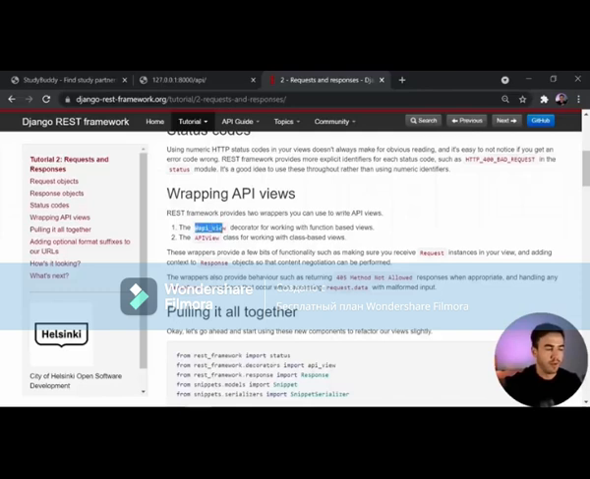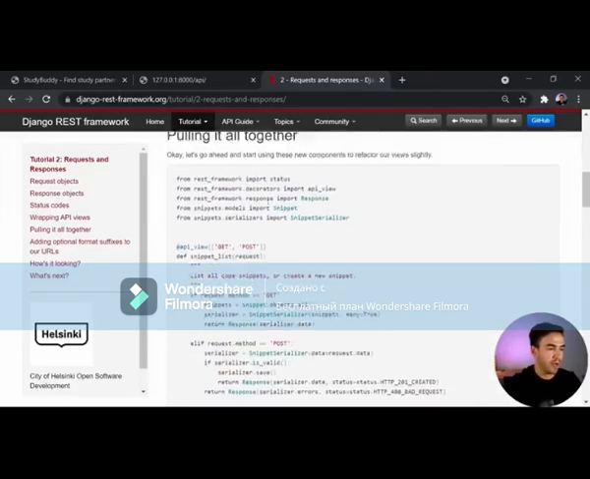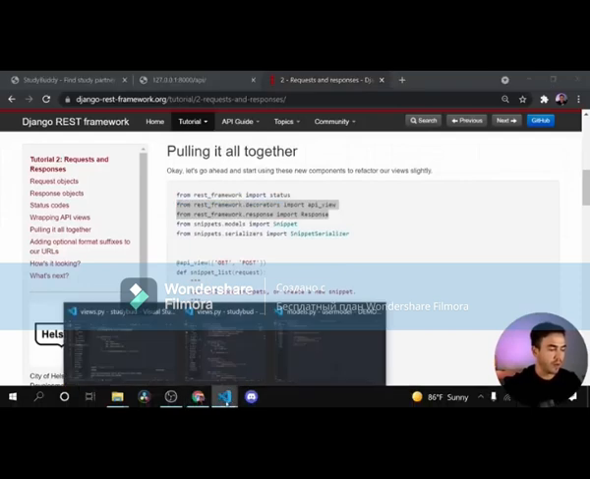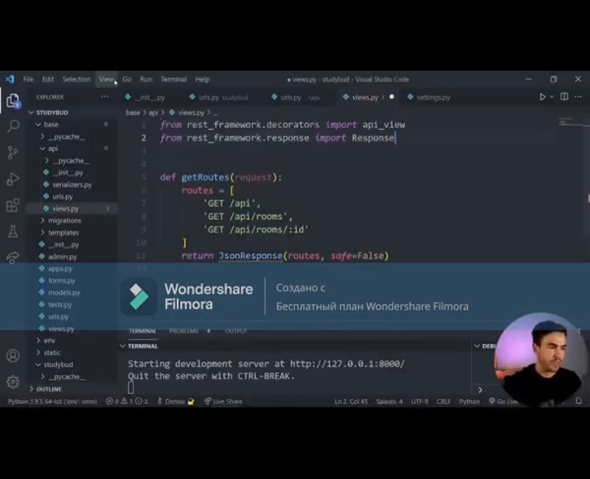With a function-based view, we add this decorator, and that's going to add extra functionality to our API here. So we're first going to import Response and api_view. I'm going to copy these right here, go into our views, remove this, and paste this in.